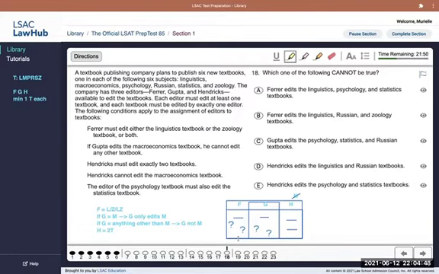So kind of interesting. And the editor of the psych textbook also edits the stats textbook. So P and S are stuck together.